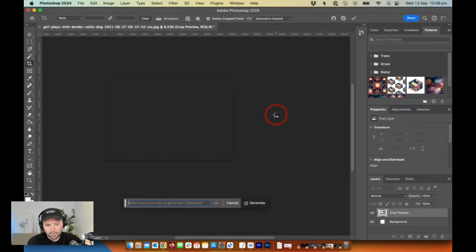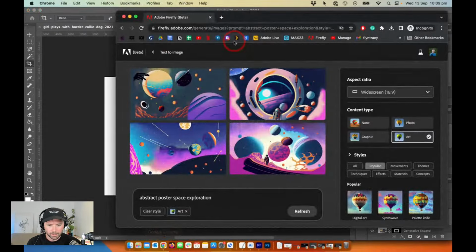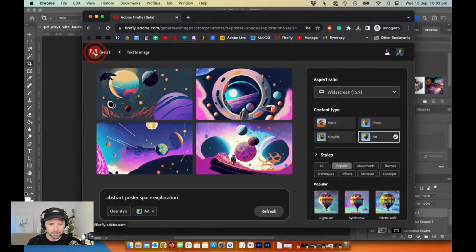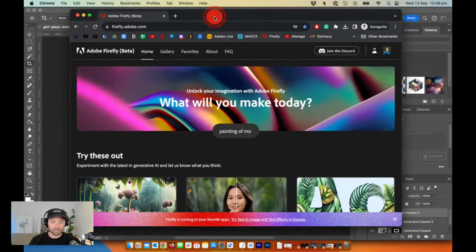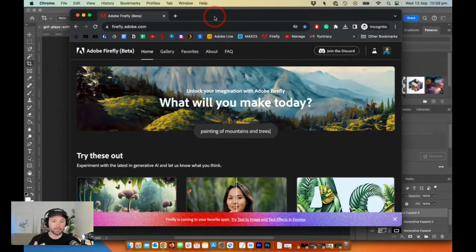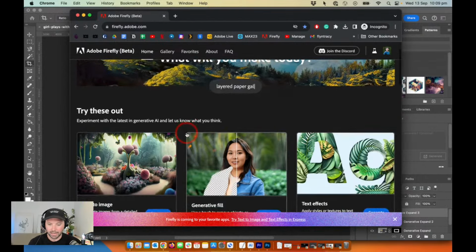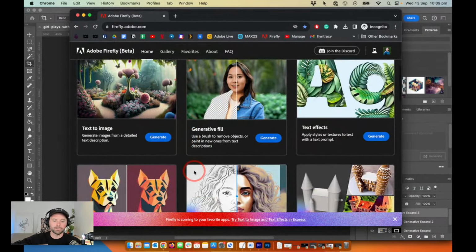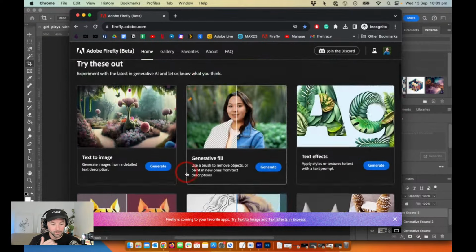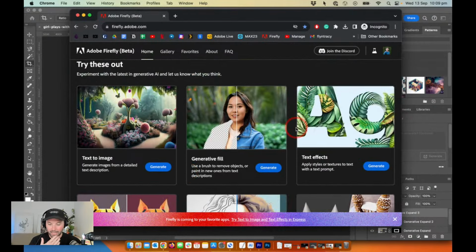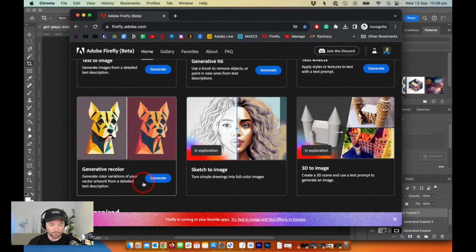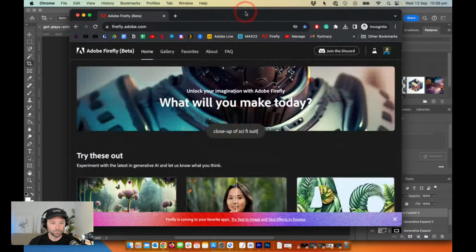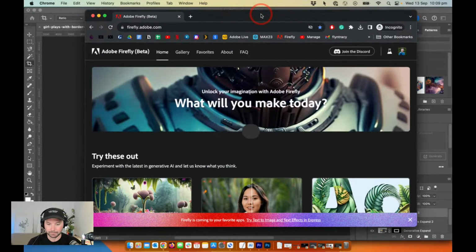So we'll do one more of these just as a bit of a refresher of what is happening. Let's also try and open up Firefly. Adobe Firefly will be out of beta as well. So you can go in there and you can check everything out. We've got our text to image, we've got our generative fill in the browser, which is super cool. Text effects and generative recolor as well, which you can jump across over to Illustrator to do. We will be jumping into Illustrator shortly.